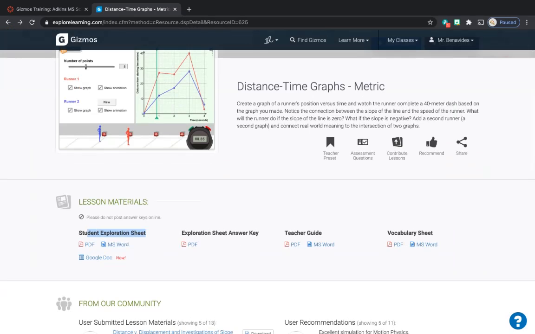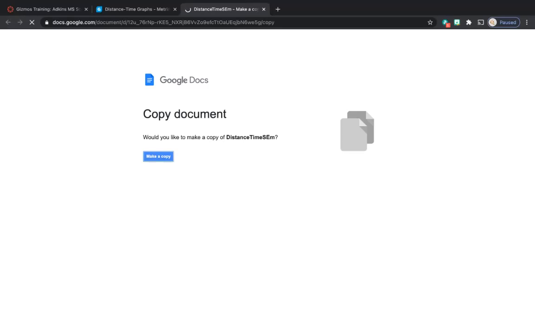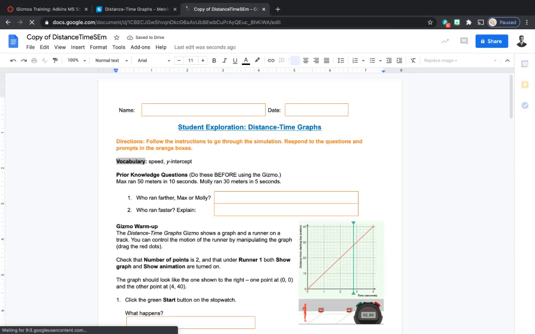So right off the bat, the student exploration sheet is awesome. This is a great resource. I use it as a Google Cloud assignment. So there's a PDF version, the Microsoft Word, but now there's the Google Doc, which is great for us that use our Google Cloud assignments. So let's take a look at that. I'll show you what it looks like. It's really good. It's awesome. And like I said, you can assign this as an assignment in Canvas. So you can tell the students where they're going to need to type.